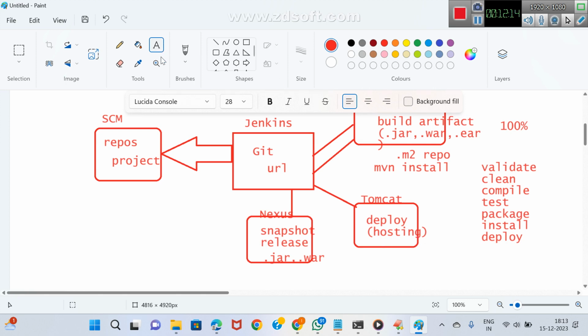Assume this is the test server. Once the testing is finished, you need to go and deploy in the production server, right? Are you agree with me? You need to go and deploy in the production server. Again, who is taking care?